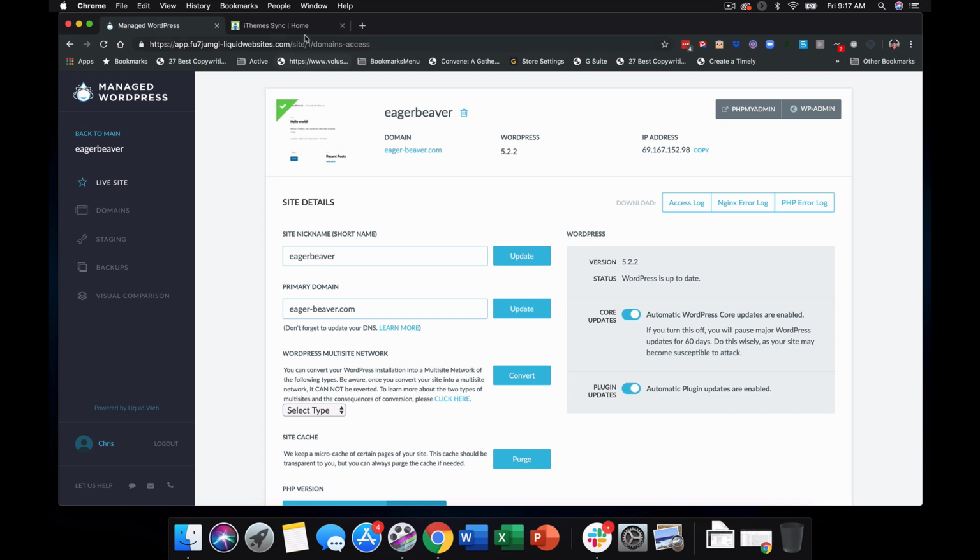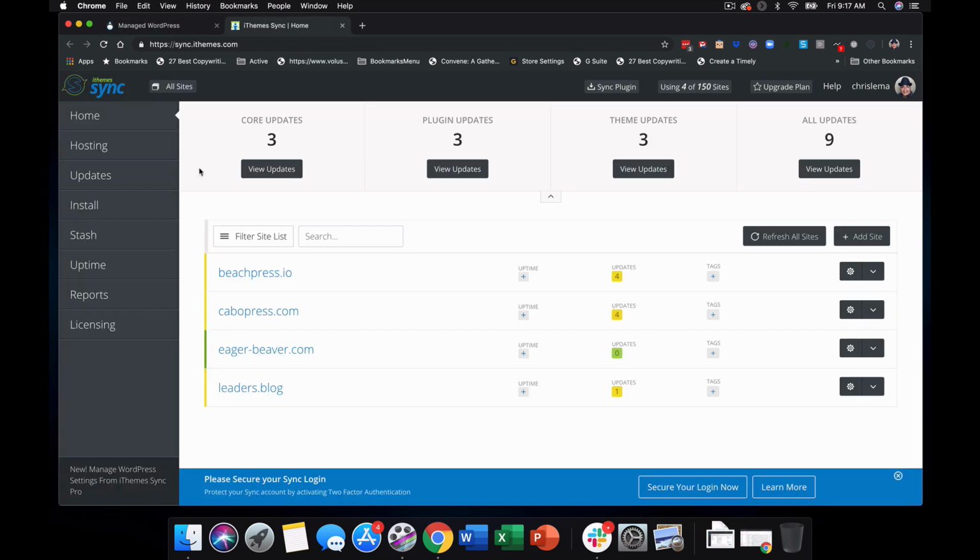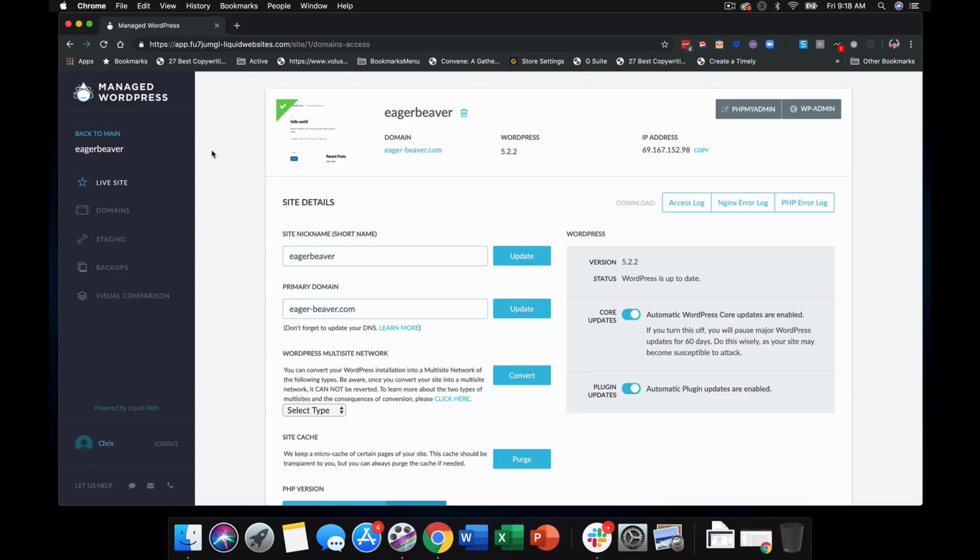But we have a partnership, and all of this will eventually get rolled into the portal so that you can see all your sites, you can see uptimes, you can see the different reports, you can update and push plugins or themes to a broad set of sites all in one shot. That's our partnership with iThemes Sync to make managing multiple sites really easy.